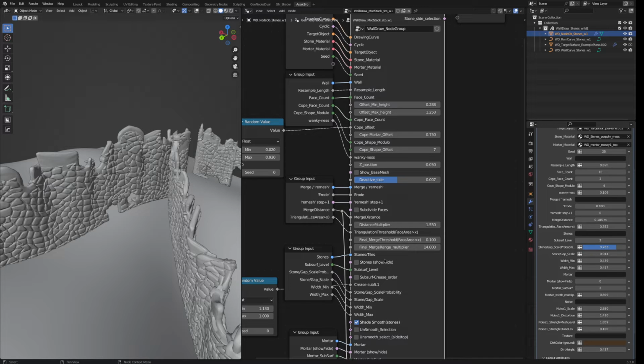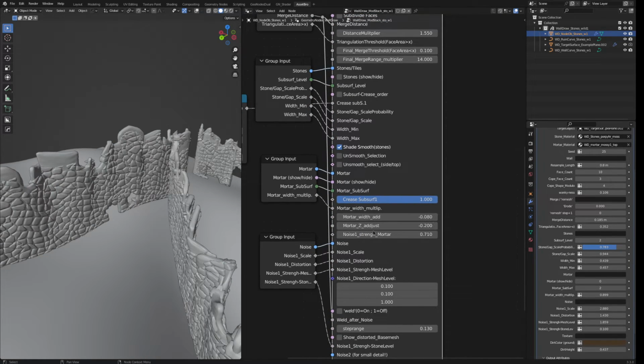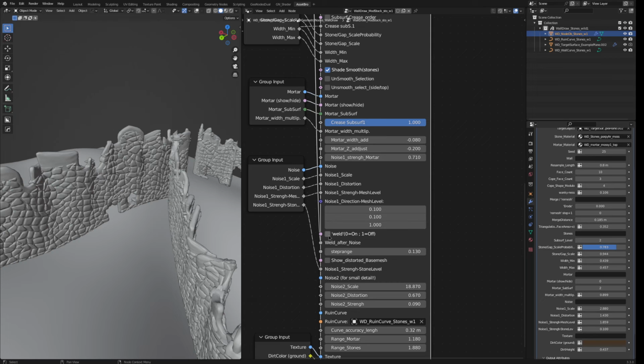Distance multiplier. Okay, more mortar controls. That's what's up. There's the noise direction. Weld. False bowline. Interesting. That's doing something.